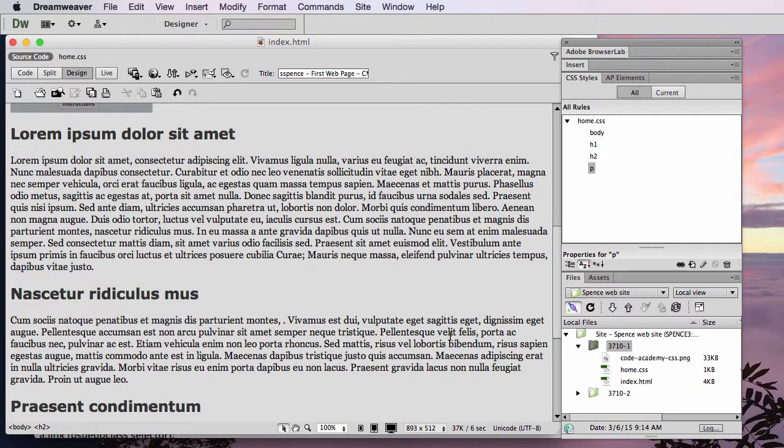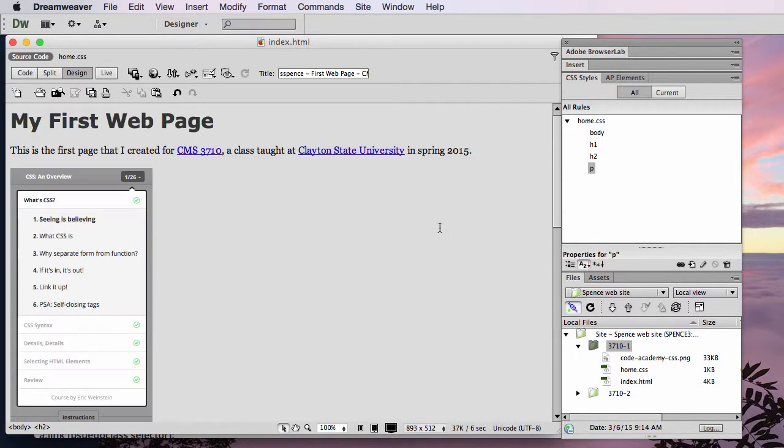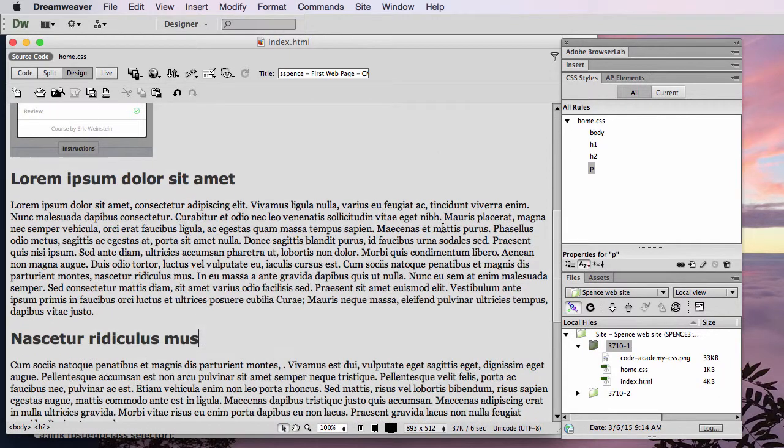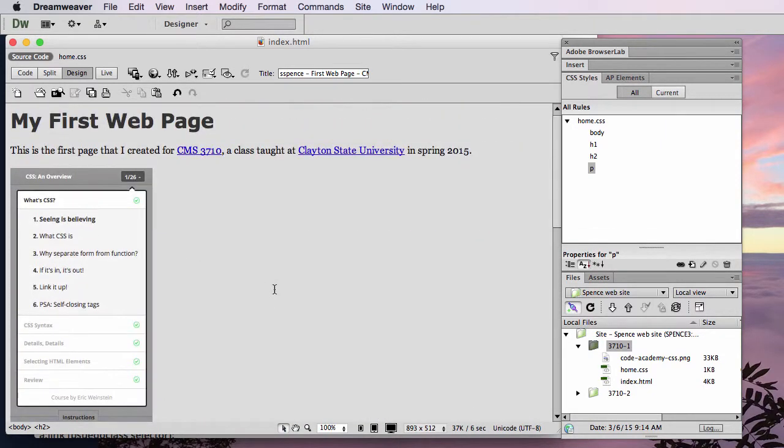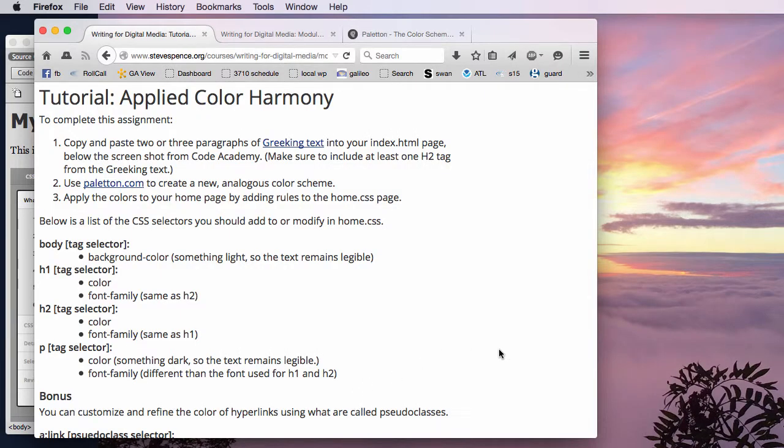So in the previous video, I showed you how to complete the 4 CSS style rules that are required for this applied color harmony assignment. And once you're done, your page should be live on the web, and it should look like this, although of course instead of grays, your page will demonstrate analogous colors that you've chosen, an analogous color scheme that you've created using the Peloton.com site.